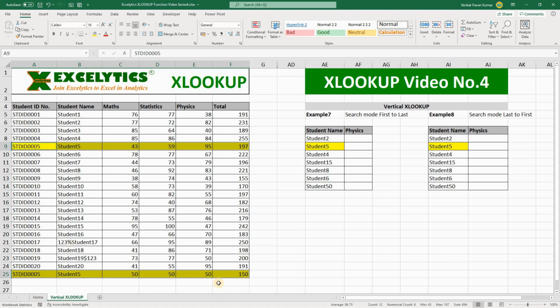If you look at the physics subject score, in the bottom row it is 50, in the top row it is 95. Here we are going to use first to last. As we have duplicate content, we are going to see now which value the first to last search mode picks up and gives to us.